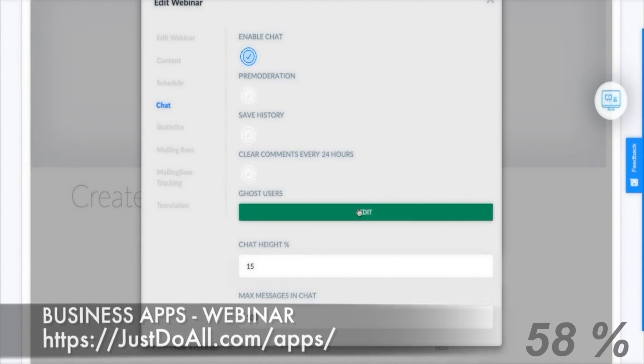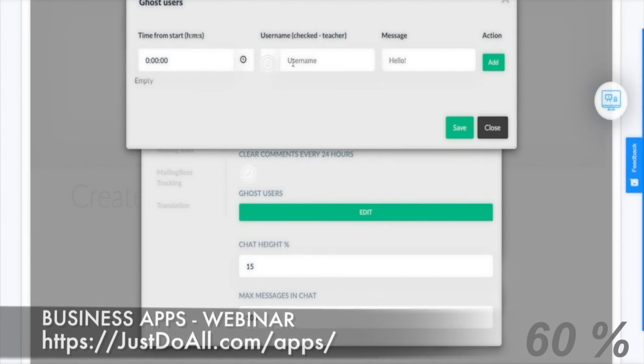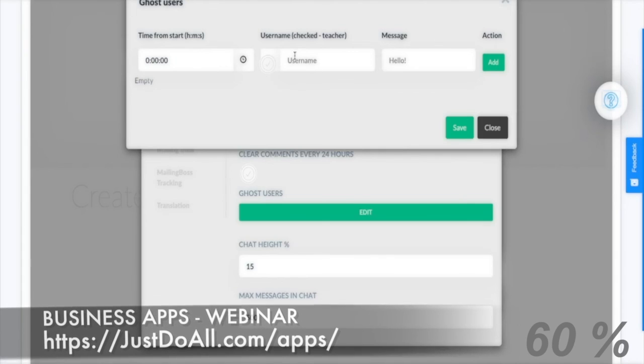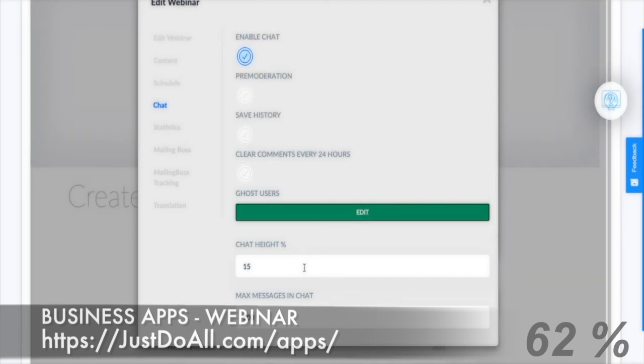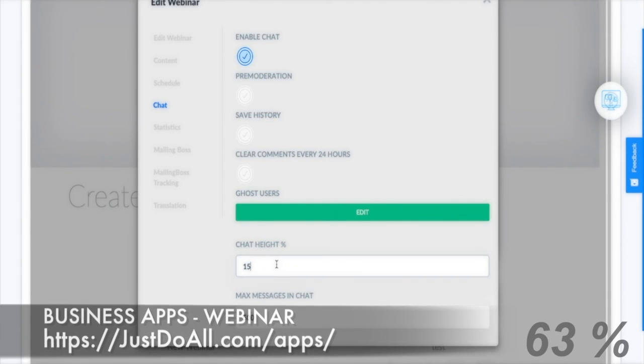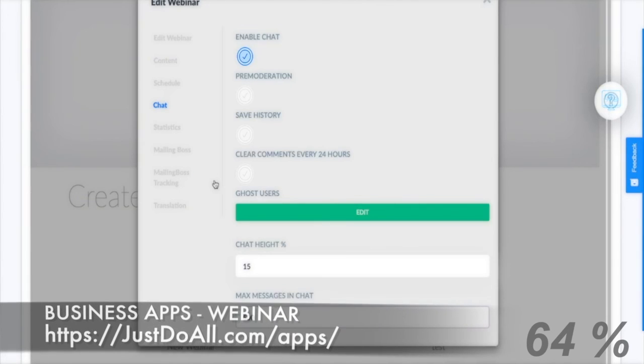You can click edit, and then you can even set names and times for these ghost users to log on, so to speak, by giving them a name and even a message that you want them to say. You can set the height of the chat by a certain percentage and also the max amount of messages that you'll allow in the chat board.